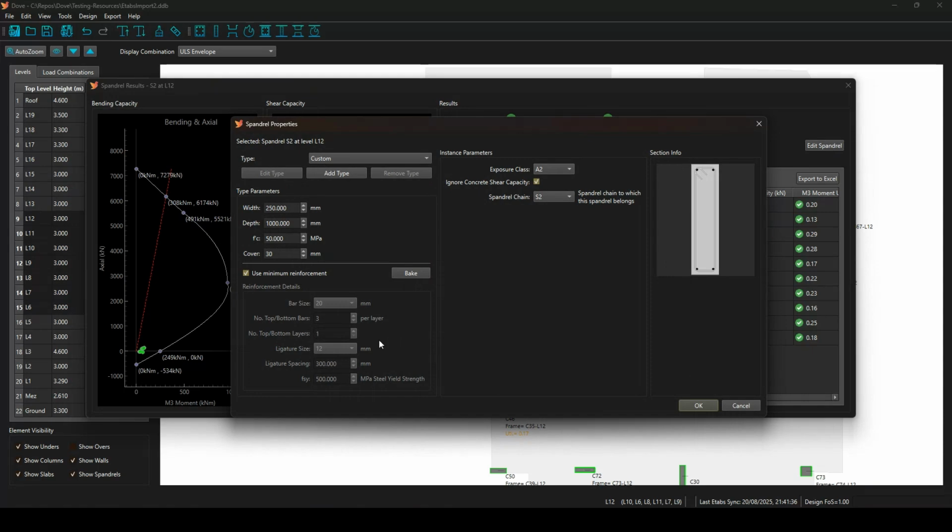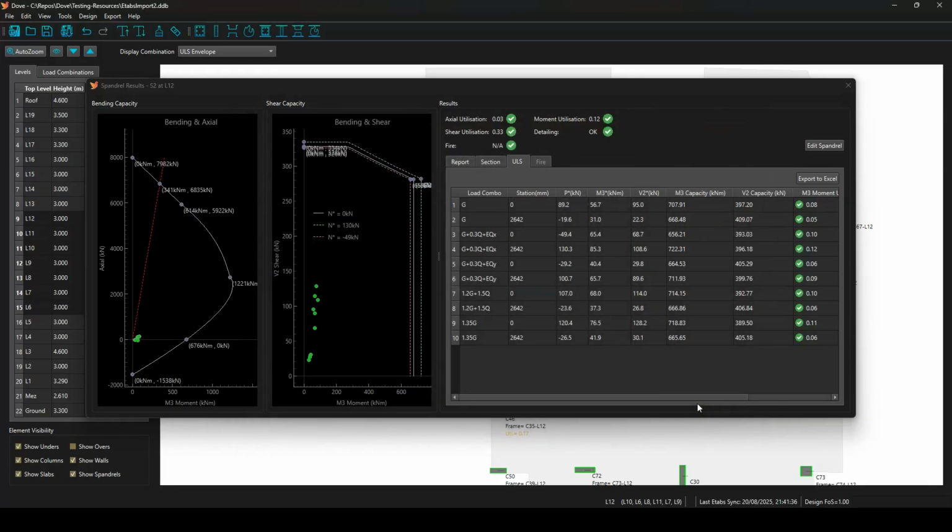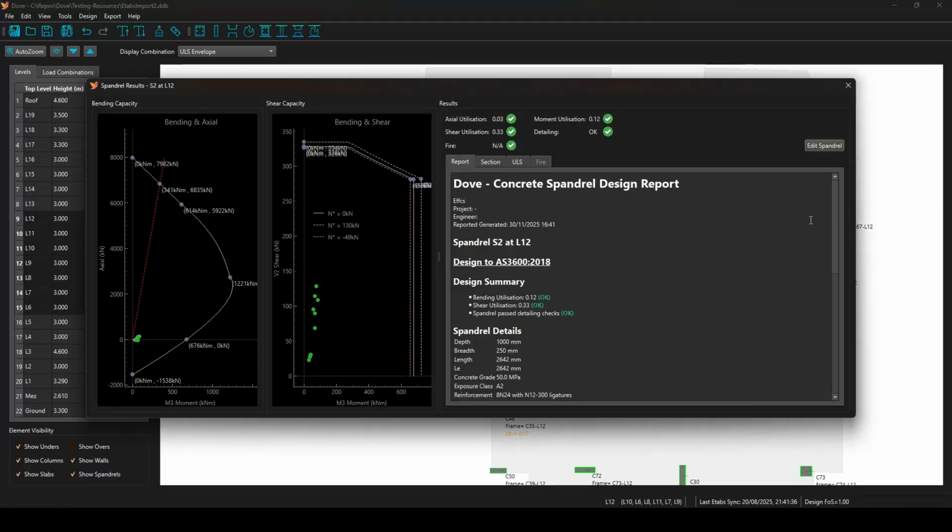In this case, I'm going to bake the minimum reinforcement and then change to 2 layers of N24s. And maybe just decrease the ligature spacing a bit down to 300. And then if I click OK, you can see that these plots and the report have been instantly updated with those changes that we've just made.